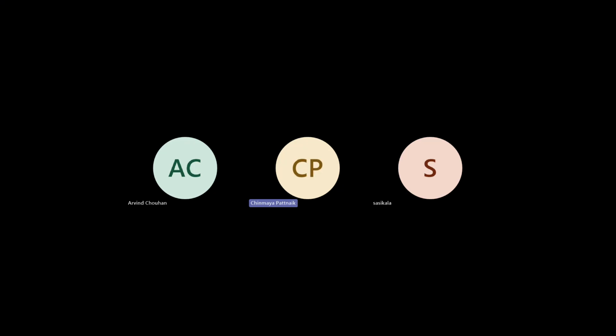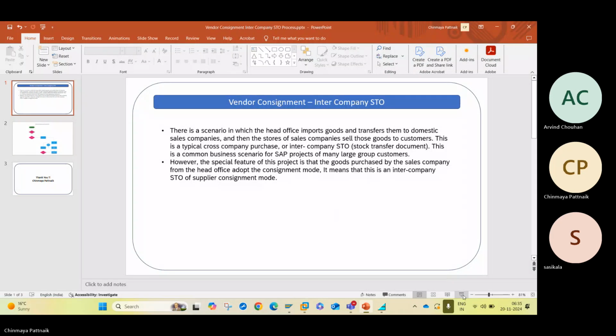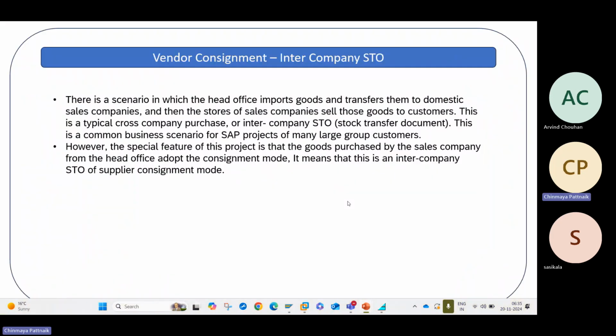Today's topic is vendor consignment intercompany STO process. In this scenario, the head office imports goods and transfers them to a domestic sales company, and then the stores of the sales company sell the goods to the customer. This is a typical cross company purchase or intercompany STO process in SAP.